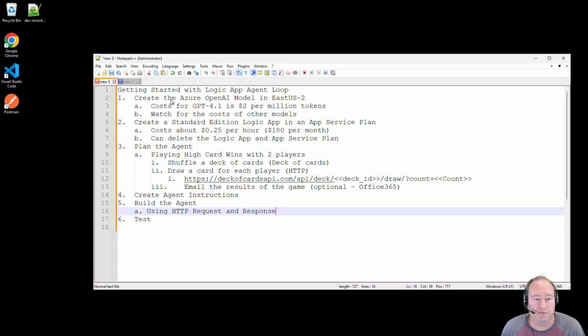So what we're going to do is get started first off creating our Azure OpenAI components that we're going to use. In this case, we're going to create a GPT 4.1 model that we're going to use for our agent. There is a cost for that, and I will go through that in more detail when we get there. Then we're going to go ahead and create our standard edition Logic app. We're going to create a brand new app service plan, and there is a cost for that as well, which I'll outline in more detail in a moment.